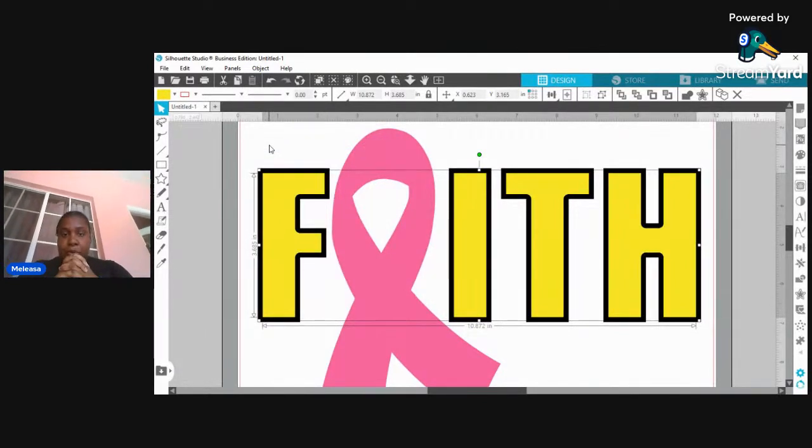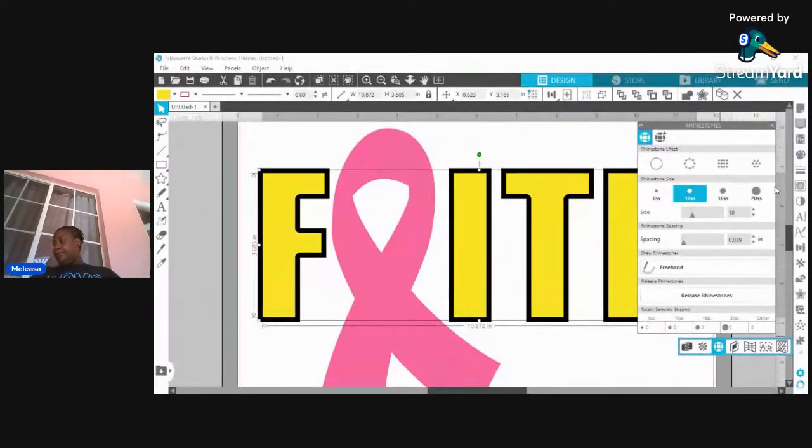All right, so after I group, this is already ready to be turned into a rhinestone template, because there's not much work that we could do, because this is an SVG file, okay? So I'm going to open my rhinestone panel, because this pink bow right here, I'm going to let it stay just the way it is, okay? So I'm going to go here where my rhinestone template is. This one, it looks like a little diamond looking thing.